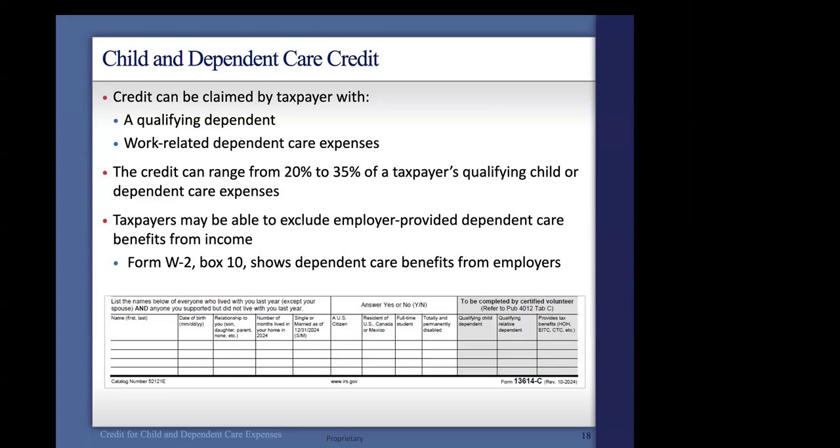The child and dependent care credit is available to eligible taxpayers as a portion of their child and dependent care expenses. The credit may be claimed by taxpayers who, in order to work or look for work, pay someone to take care of their qualifying person. The credit can range from 20% to 35% of a taxpayer's qualifying child or dependent care expenses. Taxpayers may be able to exclude employer-provided dependent care benefits from income. If they have those type of benefits, it will show in box 10 of their Form W-2.